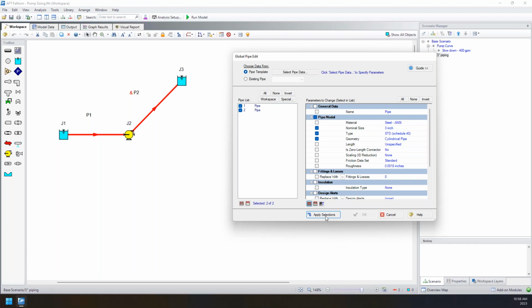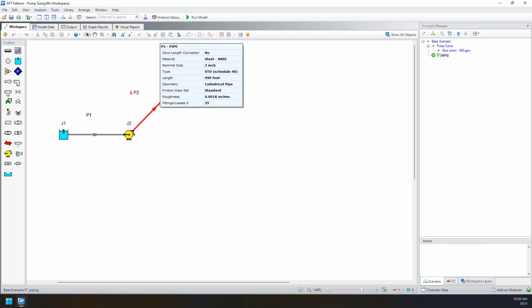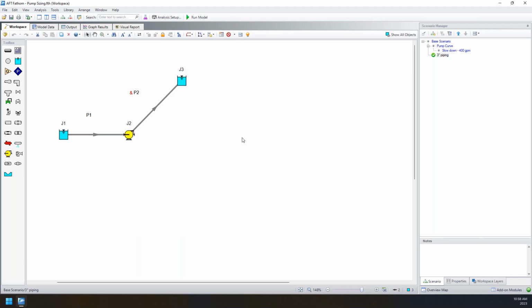We can click Apply Selections, click OK. And now when we review our pipes, we can see they're both 3 inches in diameter. Again, not the most exciting example given only 2 pipes, but hopefully you can extrapolate out the power that this feature has.